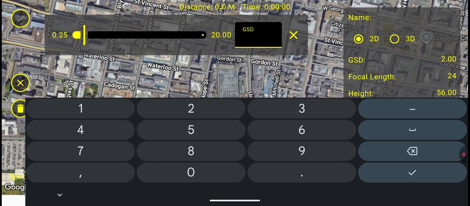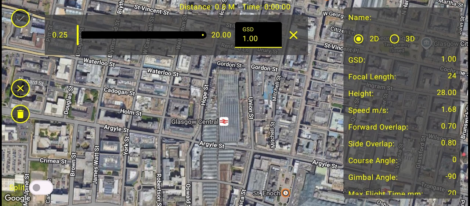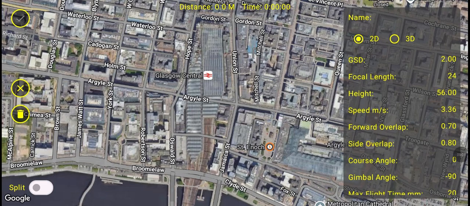The GSD is also related to the height, so if I set the GSD to 1, for example, the height is at the moment 56. If I set it to 1, the height is reduced to 28, so there's a linear relationship there. And also, if I adjust the height, it will adjust the GSD. The application assumes you're taking a photograph once every 5 seconds, and that has an effect on the forward overlap.